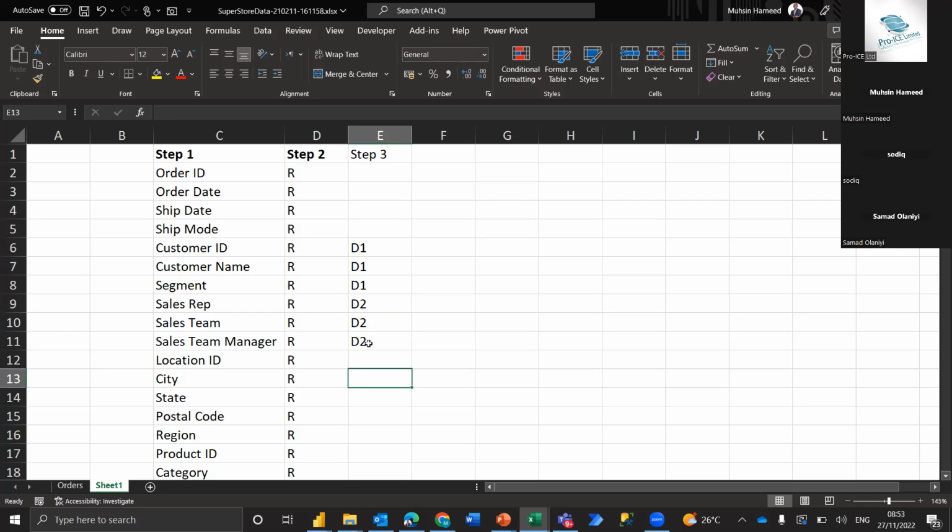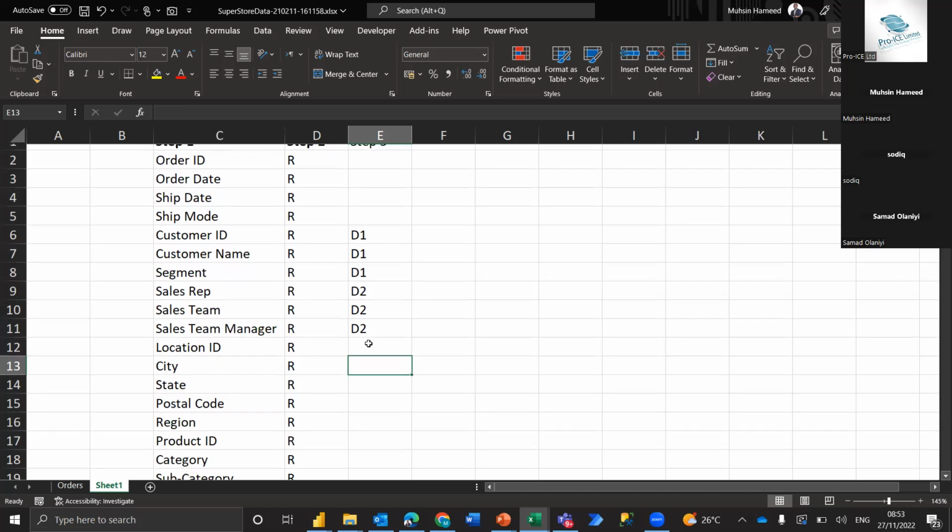It's postal code, region. City, state, postal code, region. How about location ID? Yes, that should be included also. So all of these are speaking to location. So that's the third dimension that we have.